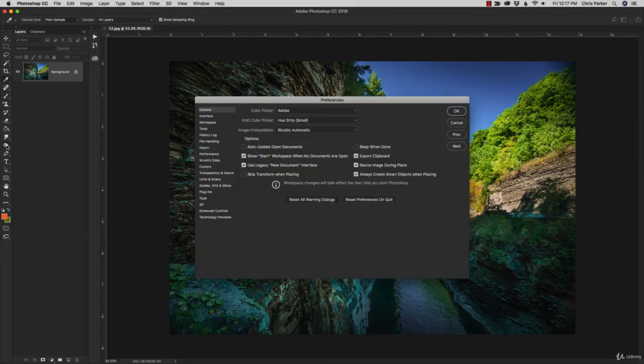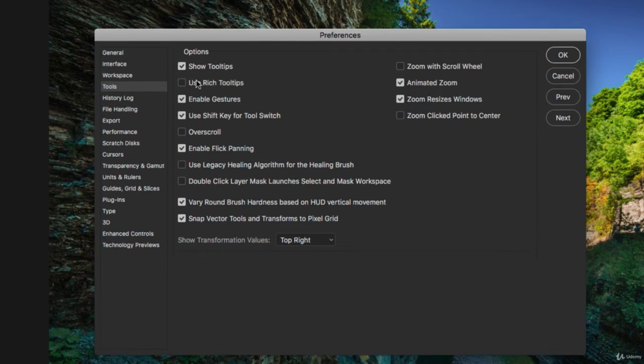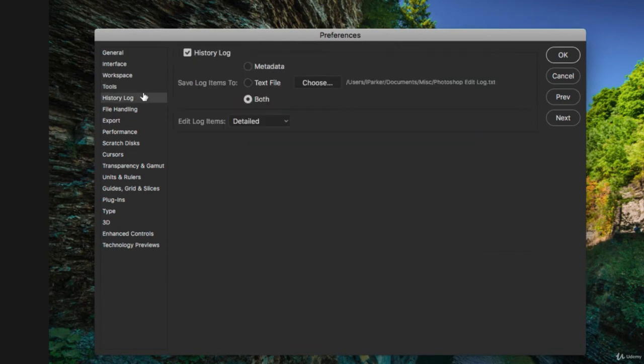Now, this next option is pretty cool. If you want to keep a history of every single thing you do to an image, you're going to want to turn on History Log. You can save every editing step you took on an image, either within the metadata of the file, a separate text file, or both. You can also choose the location if you're choosing text file, and then you can edit the log items for that particular history log, and that can include detailed, concise, or session-only information. I have detailed selected, and I have both selected. So that's entirely up to you.